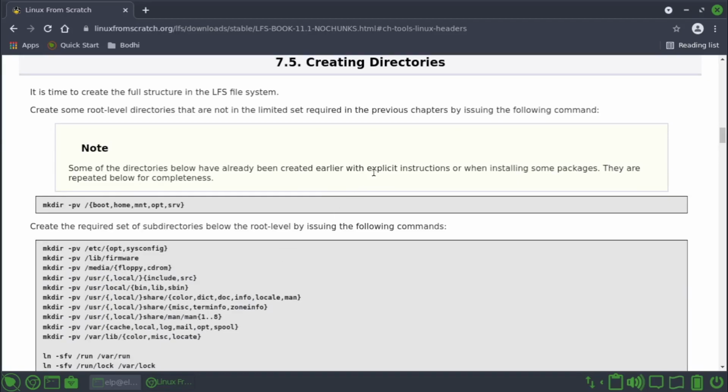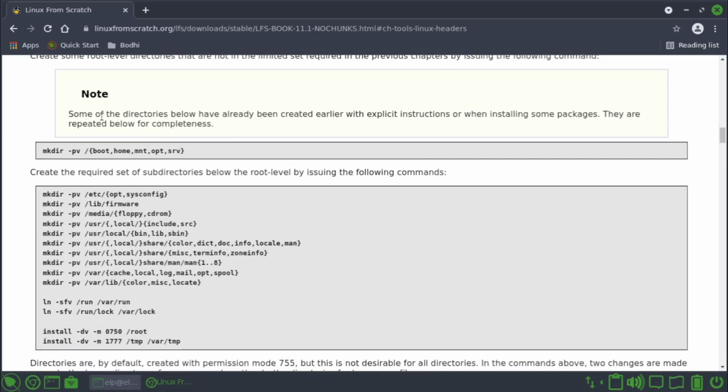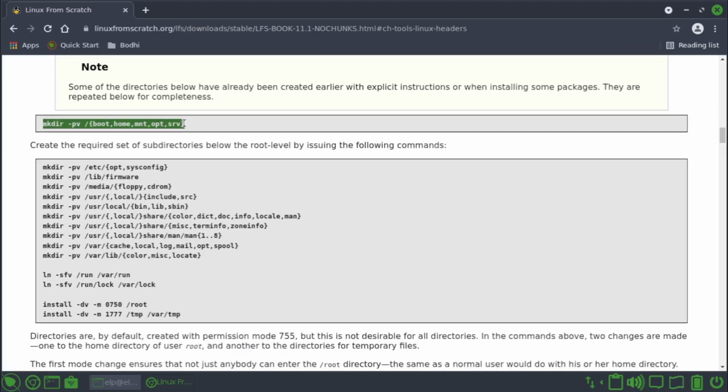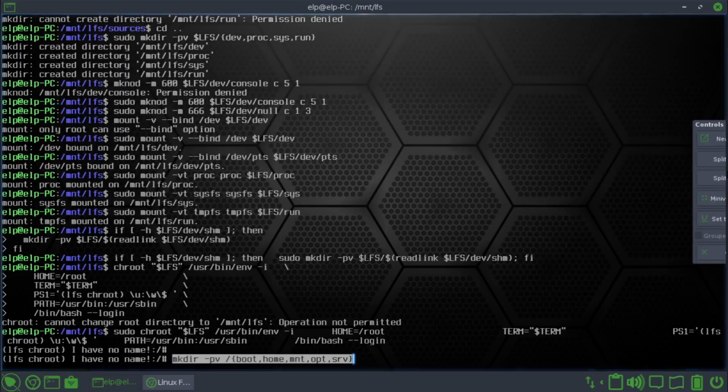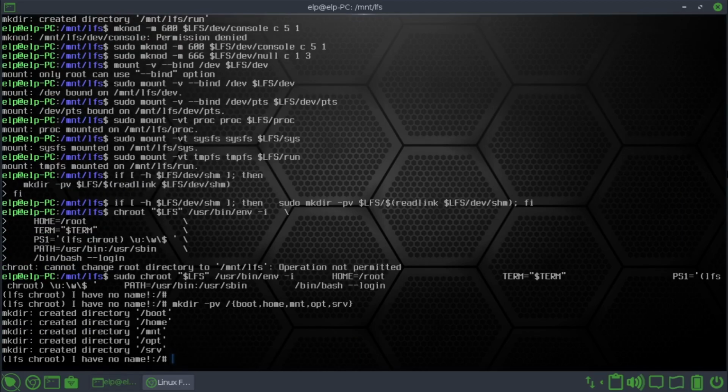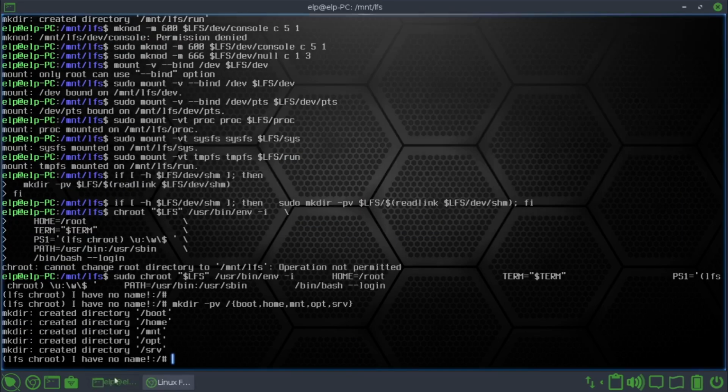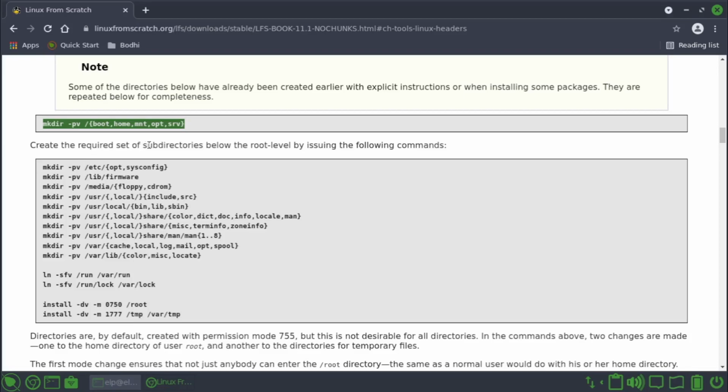Okay, creating directories. It is time to create the full directory structure in the LFS file system. Create some root level directories that are not limited to the set required in the previous chapters by issuing the following command. Note, some of the directories below have already been created earlier with explicit instructions or when installing some packages. They are repeated below for completeness. Okay, created. That's fine. Create the required set of subdirectories below the root level by issuing the following command.